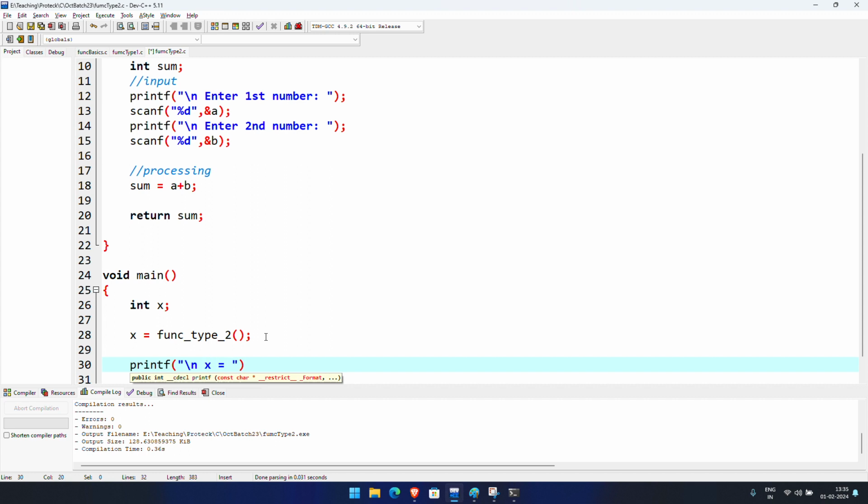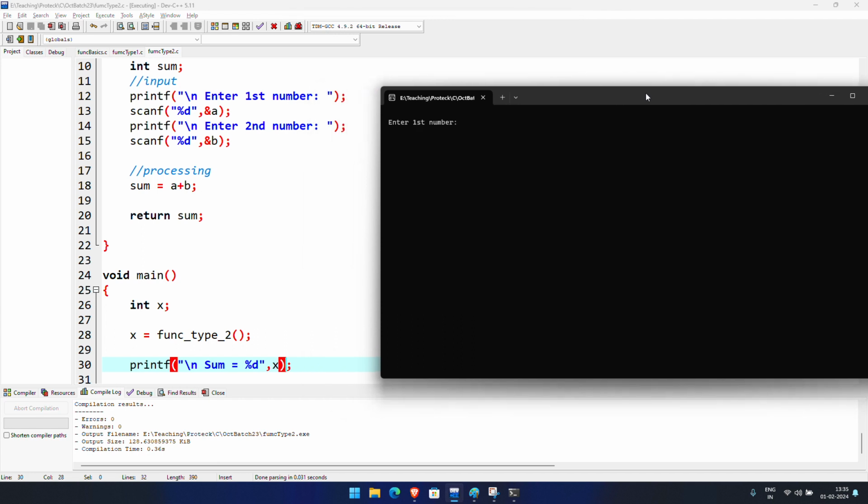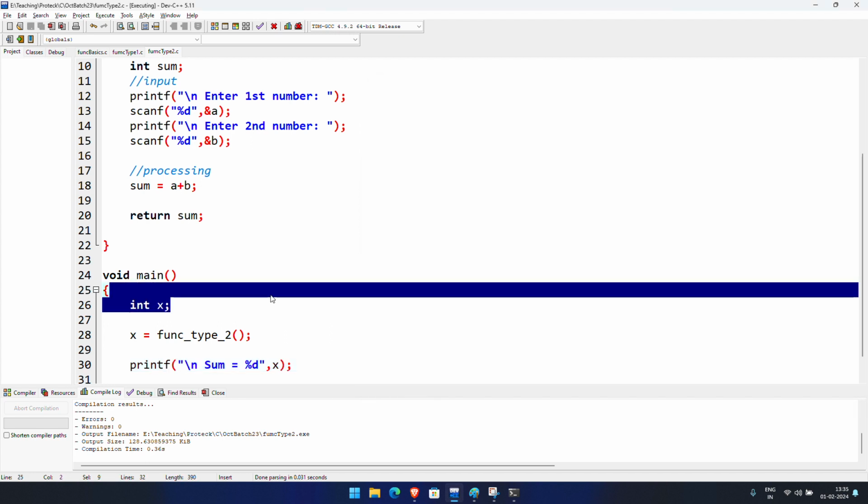And I'll simply print the value of x. I'll say x is equal to %d, and I'll print the value of x. Or if you want to write sum is equal to, that is also fine, not an issue. Now when I compile this code, 0 errors, 0 warnings, and now when I run this code, I'll write the same numbers: 23 and 12. So the sum is equal to 35. Now where was this sum printed? In the main, not inside this function.